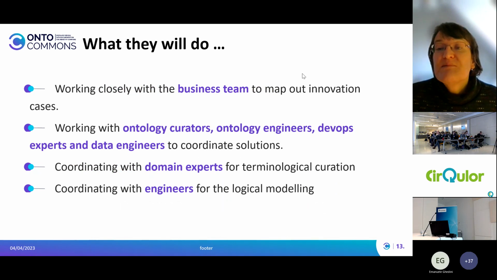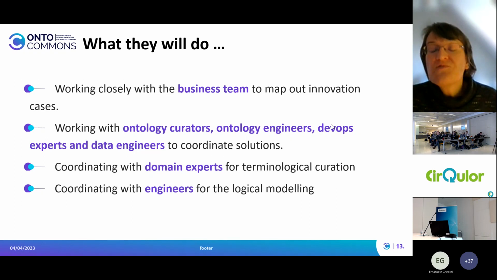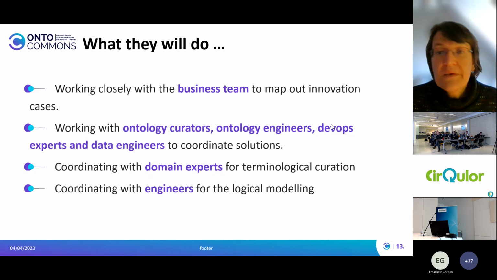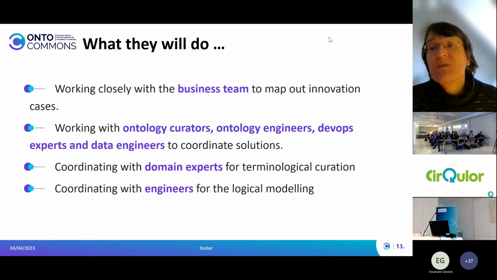They will work closely with the business team. So we must not forget these businesses have been around for a long, long time. So we need to appreciate this and involve them because they know how their business works. And then we want to work with ontology curators, ontology engineers, people that do development and so forth, basically with what we find.